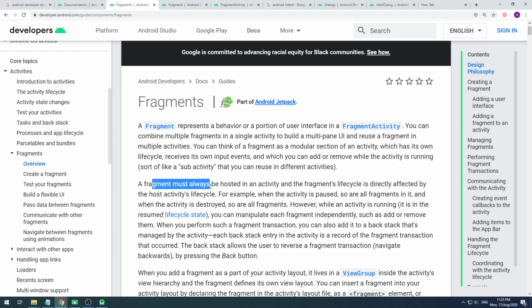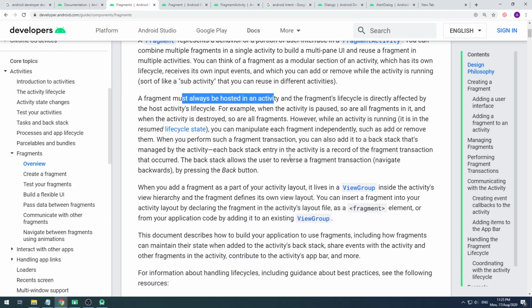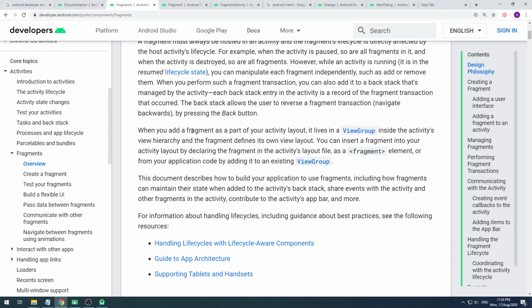A fragment must always be hosted in an activity, right? So you always have to run it inside an activity. Okay, let's look into the important parts. When you add a fragment as part of your activity's layout, it lives in a view group. A view group means container type objects. A button or text box is a view, but container type objects are view groups. So a fragment, when you add it, usually lives inside a view group.